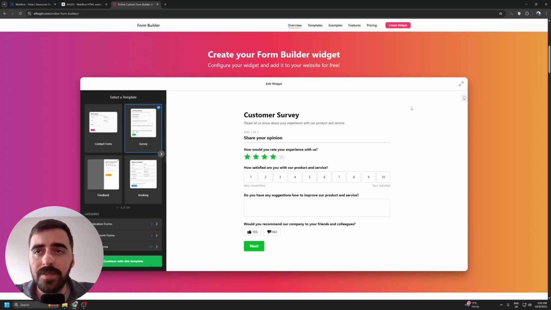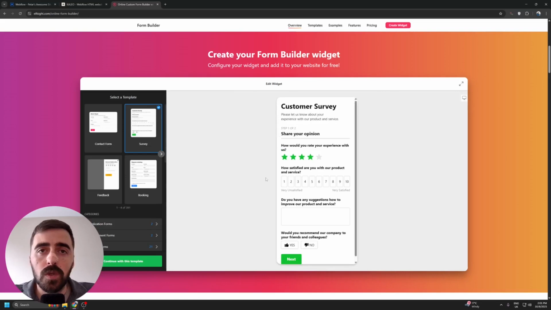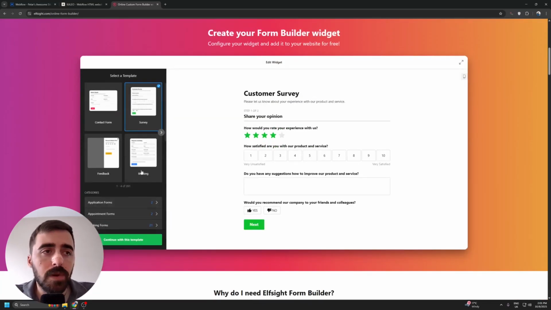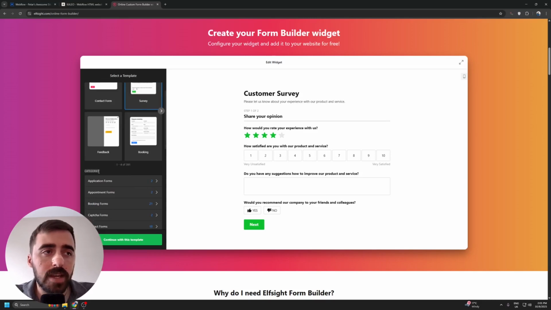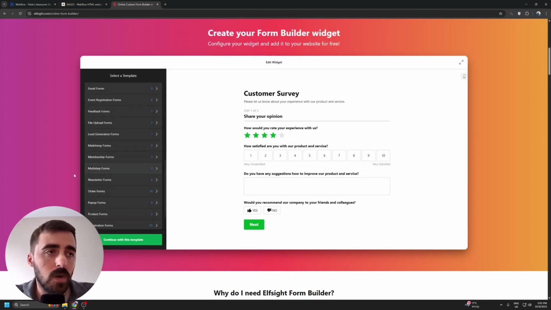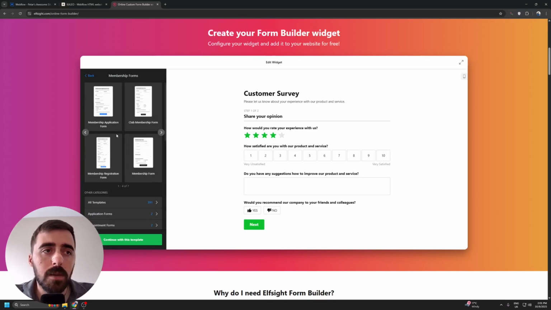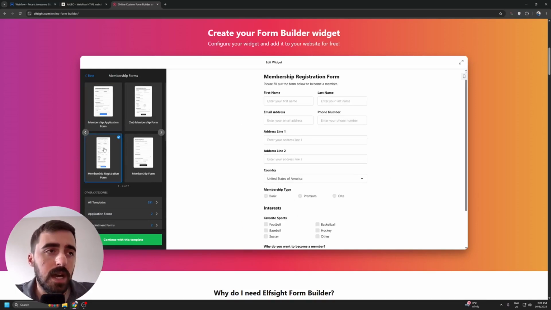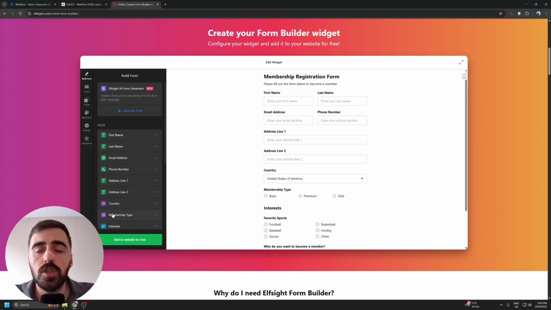Now this right here is for desktop, but if you click on the mobile icon, you also get a mobile preview of the form as well. So what I recommend is to browse through the different templates. They're also categorized down here by type. So for example, if you want to have a membership form, click on membership and choose the type of form that you're looking for, or the one that most closely resembles your ideal form. Then go ahead and click on continue with this template in the bottom left corner of the screen, and that will take us to the page where we can start customizing your form to your liking.